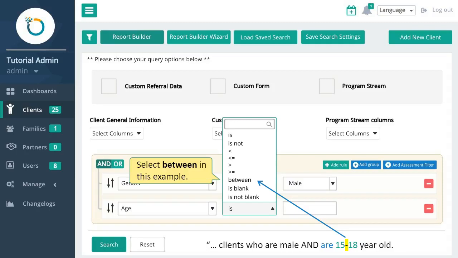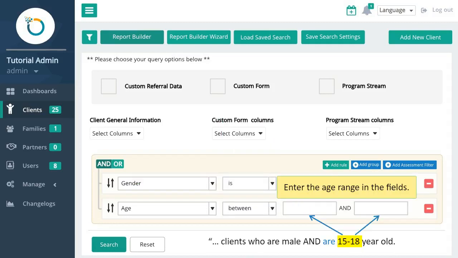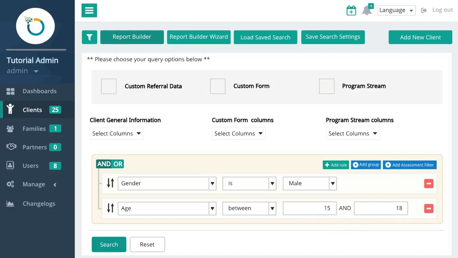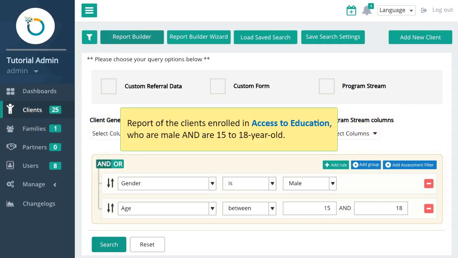In this example, we will select between because we want to define the range of the age. Then enter the number in the value fields. Based on our requirements, we can keep adding conditions this way. When we add conditions, the toggle is set to AND by default. In this example, if we change it to OR, we will get incorrect results. We've set up the basic filters for gender and age. As per the requirement, we need the client's enrollment information in the Access to Education program.